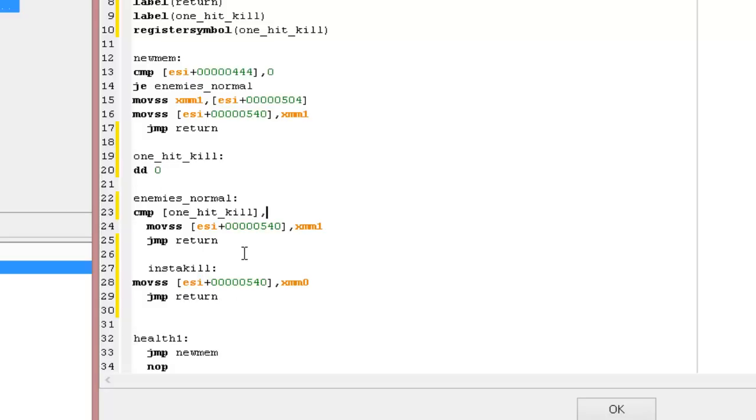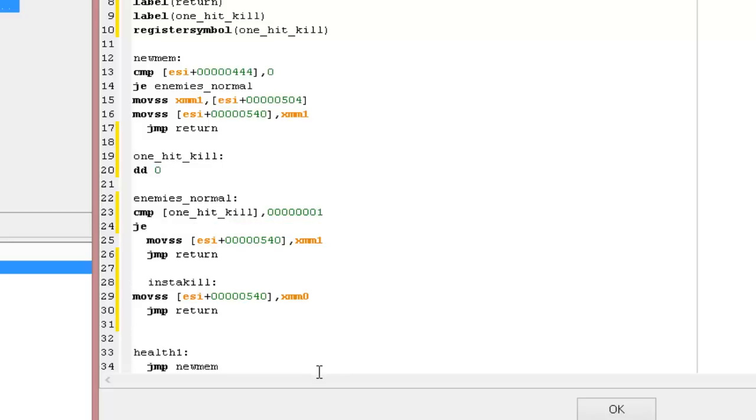And what we want to do is when that value equals a 1, it starts out as 0, but when that equals a 1, we want it to jump if equal to, guess where? Insta-kill. So in other words, when we turn that value from a 0 to a 1, it's going to jump down here instead and never run health as normal.